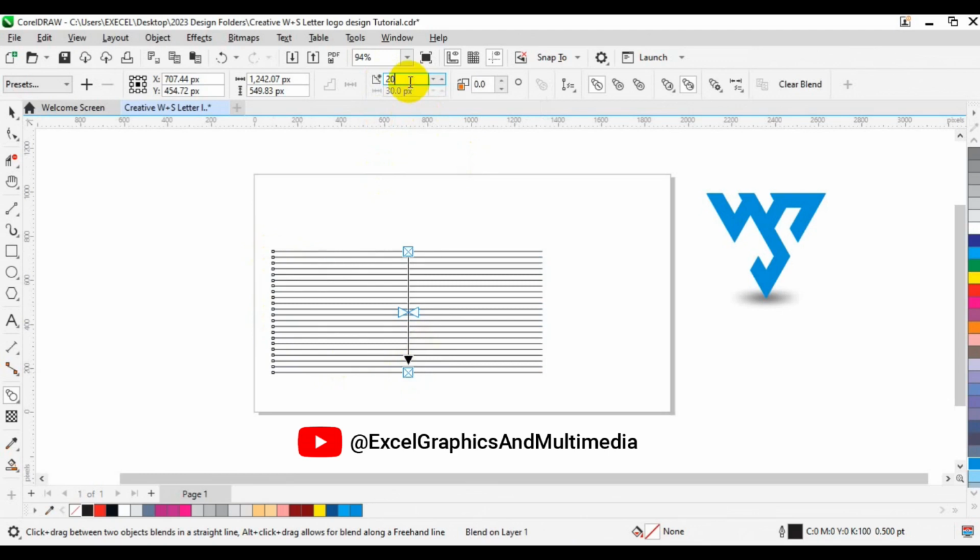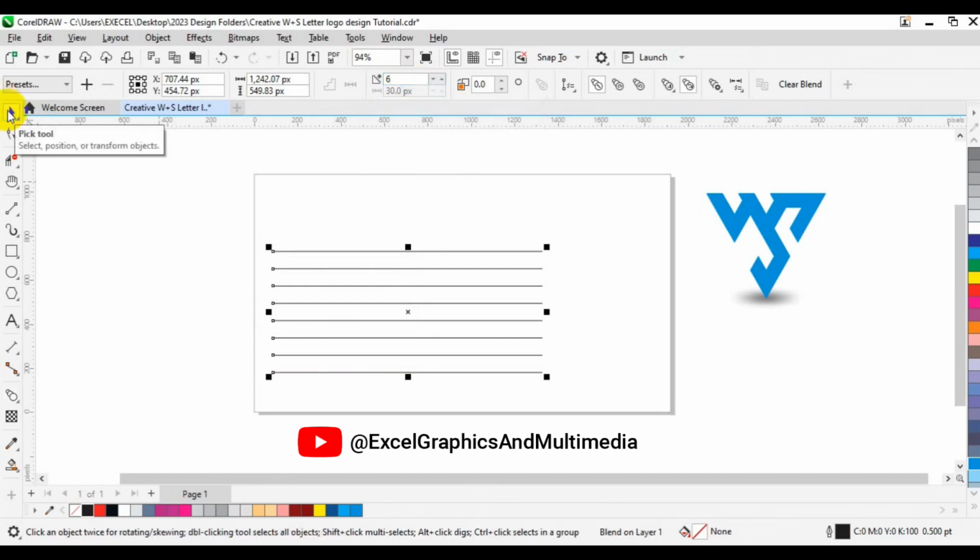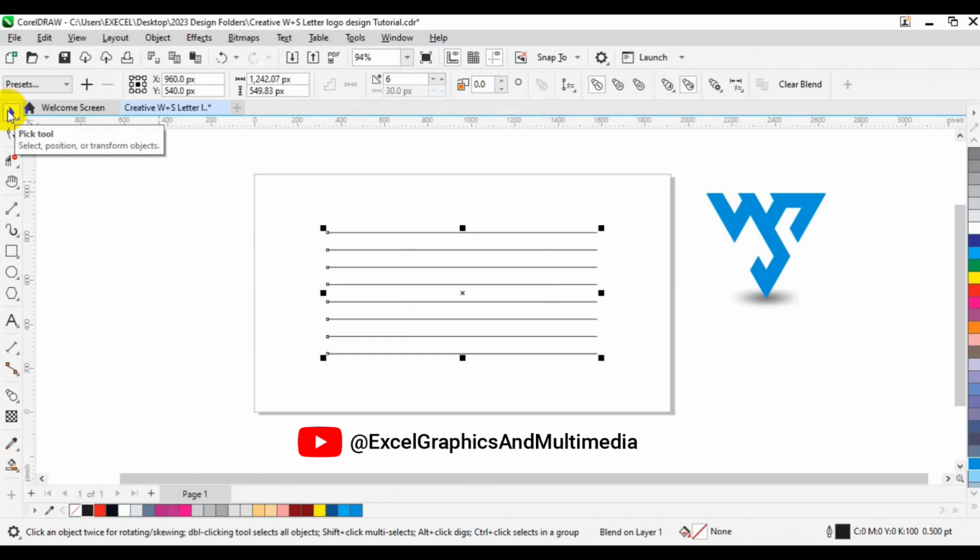So you can always come back to your interval and just type 6. Press enter on your keyboard. So you are going to have stuff like this. Then press P to centralize.